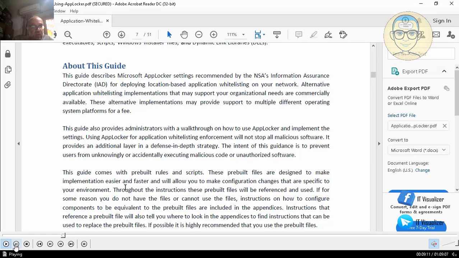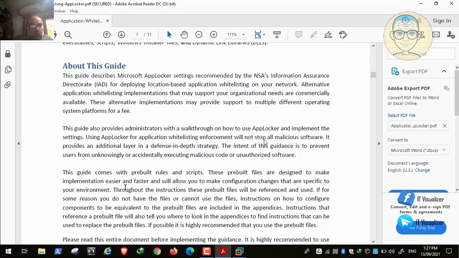Using AppLocker application whitelist enforcement will not stop all malicious software. It provides an additional layer. So even though it's a good mechanism to protect you against unknown malware, it will not protect you completely. It is an additional layer in a defense-in-depth strategy. The intent of this guide is to prevent users from unknowingly or accidentally executing malicious code or unauthorized software.